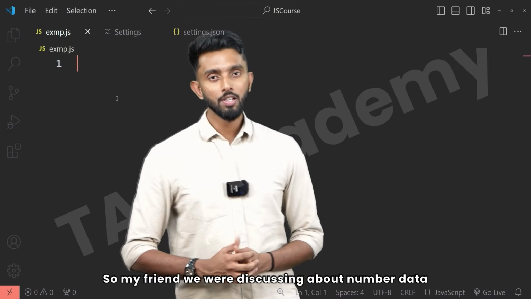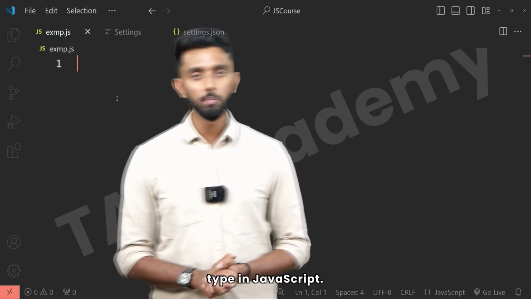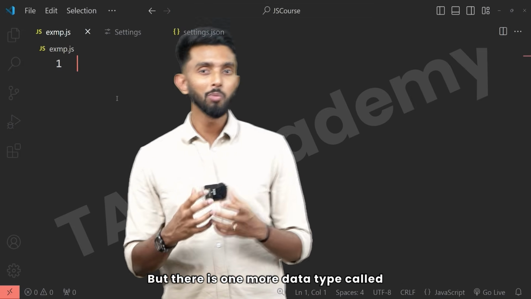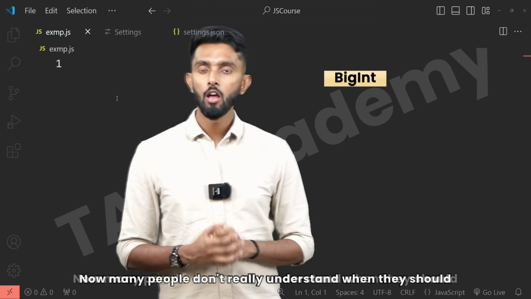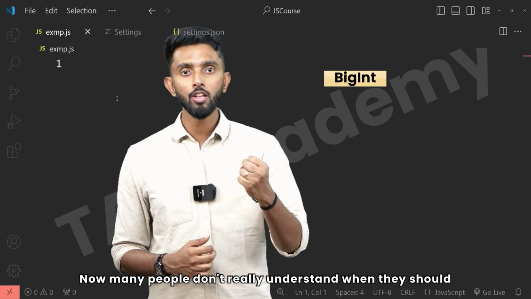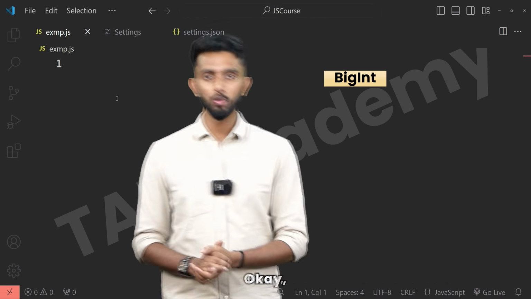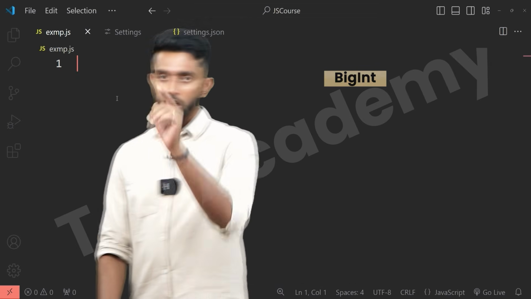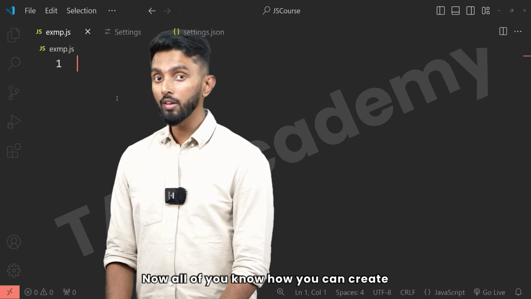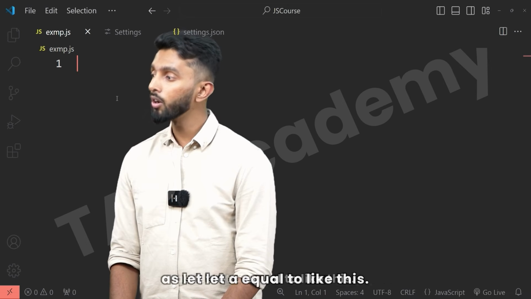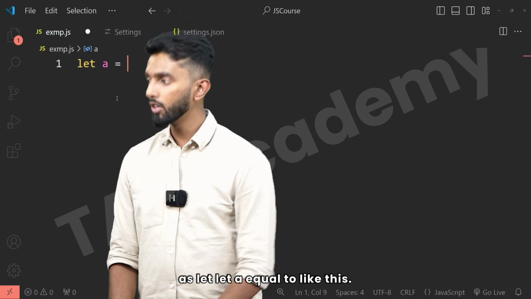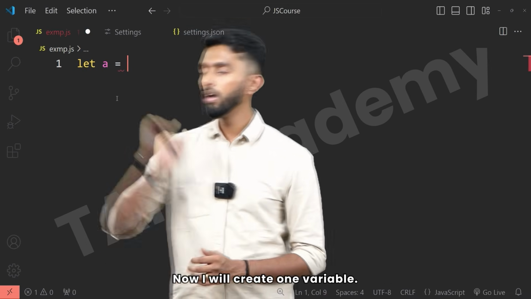So my friend, we were discussing the number data type in JavaScript, but there is one more data type called BigInt. Now many people don't really understand when they should be using BigInt. Let me explain it to you, okay? Now please try to understand. All of you know you can create a variable in JavaScript using a keyword called let. Let a equal to, like this. Now I will create one variable.